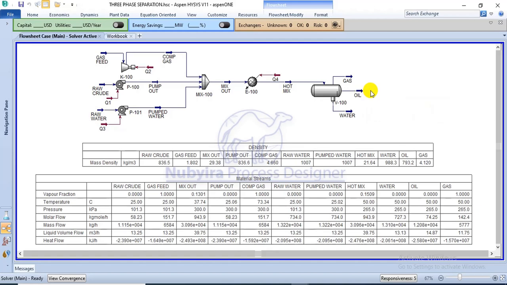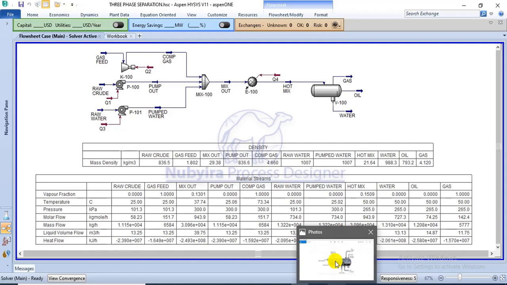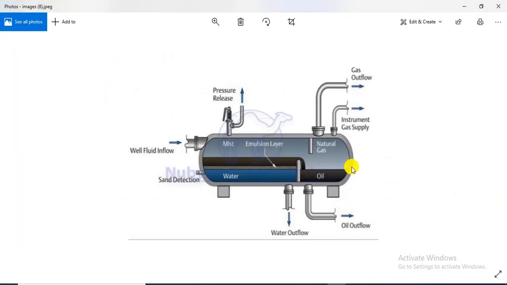I am Udom Philemon of Nubira Process Designer, and in this lecture I'll be showing you how to simulate a three-phase separator. A three-phase separator is an equipment that separates a mixture into three parts, which is usually a gas phase and then two liquid phases, a light liquid and a heavier liquid. In this particular lesson, we'll be simulating a crude oil mixture which would contain crude oil, gas and water, and then we'll be using the three-phase separator to separate the mixture.